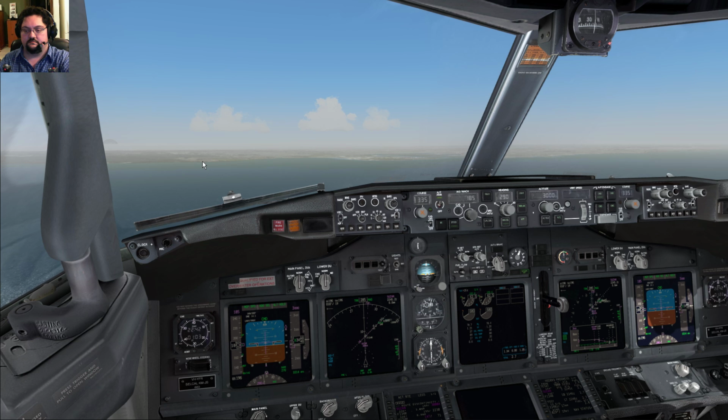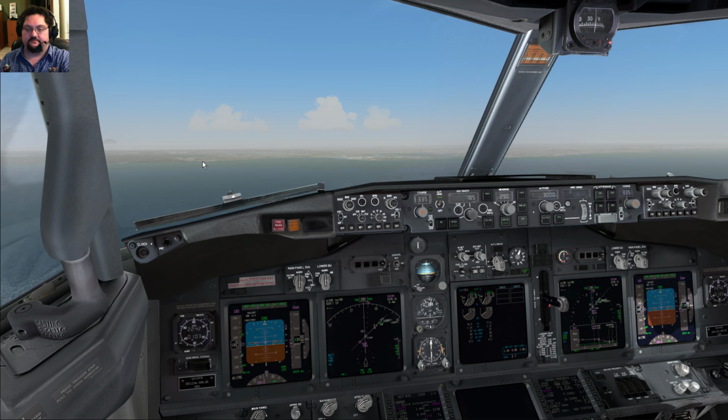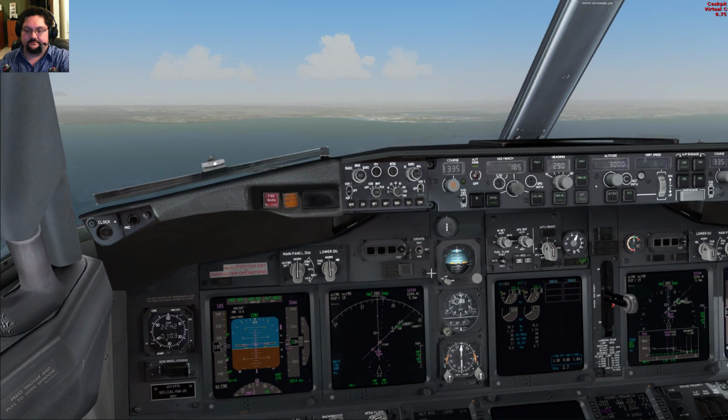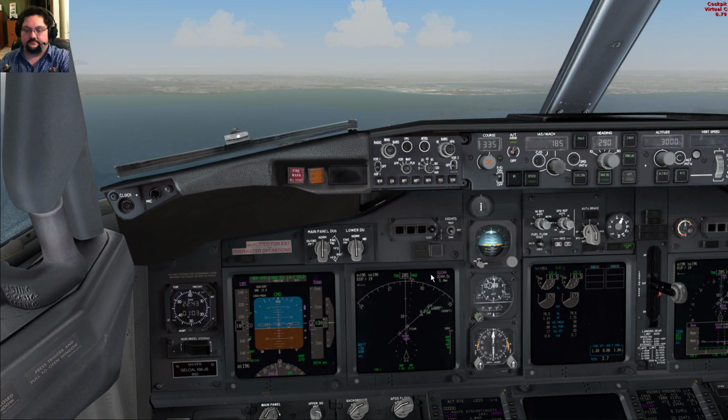Velocity 893, visual. Velocity 893, cleared visual approach runway 34 right. Sorry about the vector. Visual approach runway 34 right. Jetstar 512, turn left heading 0. Cleared the visual approach, runway 34 left.